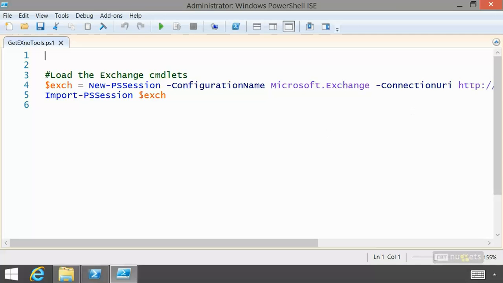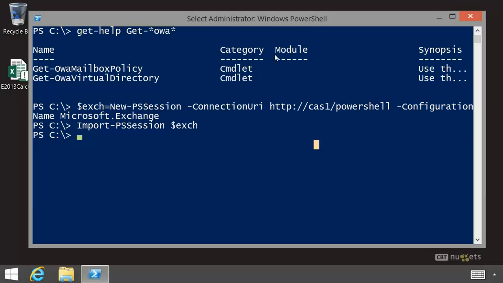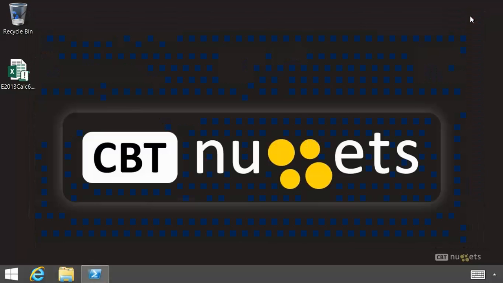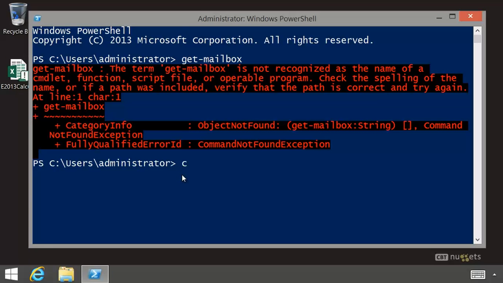I could use this a couple of different ways. So I could say, okay, and let me close this so you know I'm not cheating. Because now watch, as soon as I close this, that connection is destroyed. I don't have those commandlets anymore, so I'd have to redo this. As a matter of fact, here, look, get mailbox. See, it's not going to work. Okay, so let me go back here.